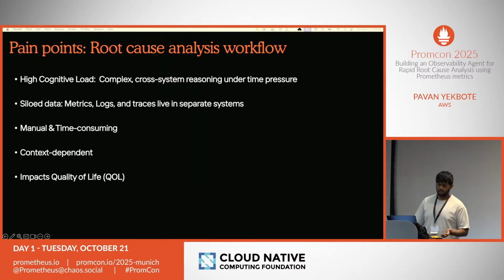Well, first thing is you got to perform complex cross-system reasoning under time pressure, right? You're trying to mitigate issues very quickly, and you're trying to make sure that the system or whatever is wrong comes back up as soon as possible. Second thing is the data is siloed. You have metrics, you have logs, traces that probably live in separate systems. And do you have the context and the capability to know all these query languages and query for the right data to tell you what went wrong?